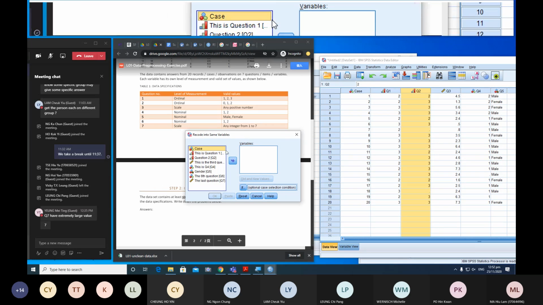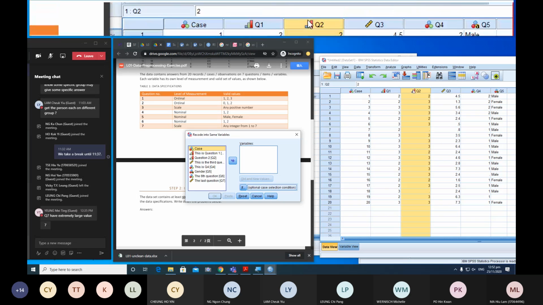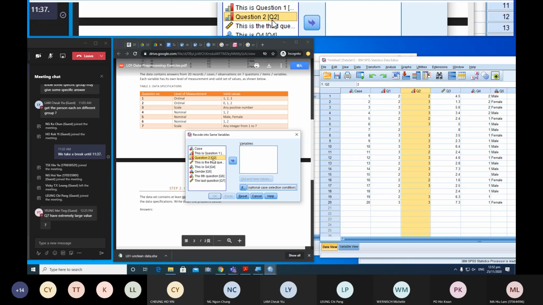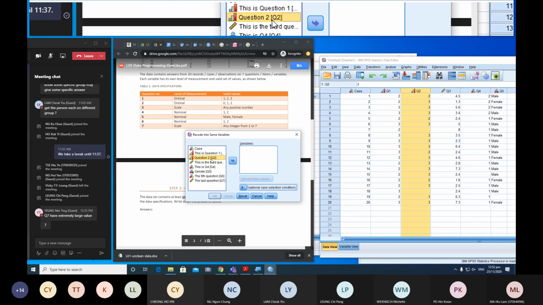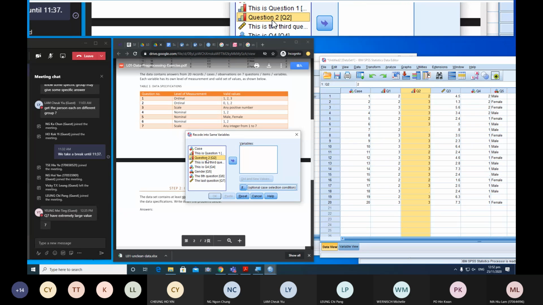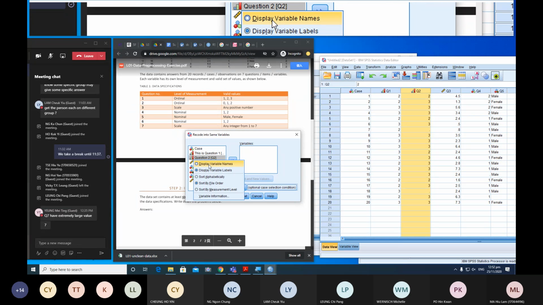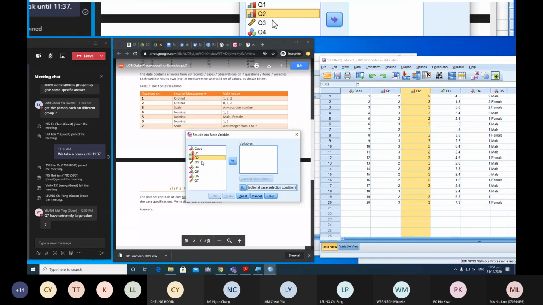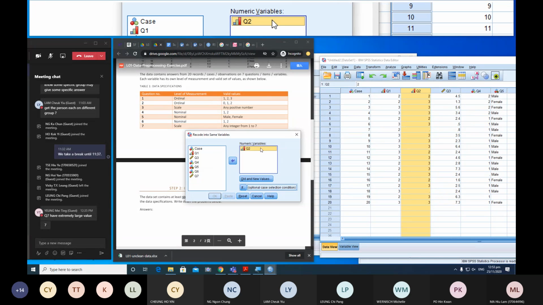Now we want to recode the Q2. On the left-hand side, you see Q2. Here you see the variable name is inside the square brackets and the label is in front of it. Sometimes you may think that the label is too long and you don't want to see the label here. In that case, you can right-click here and choose display variable names. Then you will not see the labels. Now I want to do the Q2, so put the Q2 onto the right-hand side. Only Q2.